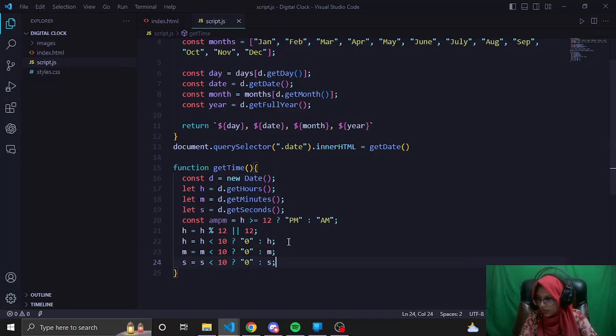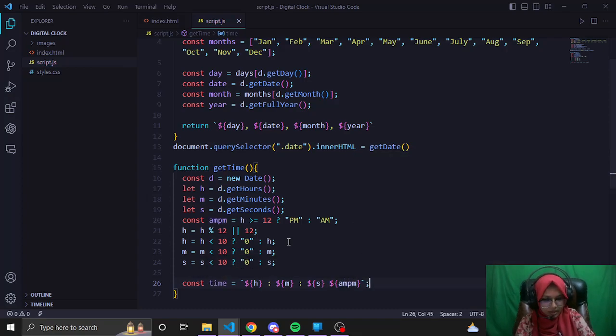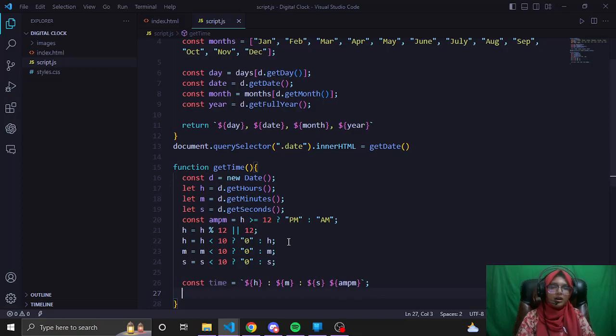Okay, now we can create another variable which will connect all these. Const time is equal to backtick, $sign. First of all, we're gonna show our hour, then we're gonna show our minute, and then our second, and then our AM or PM. Okay, $sign AM, PM.